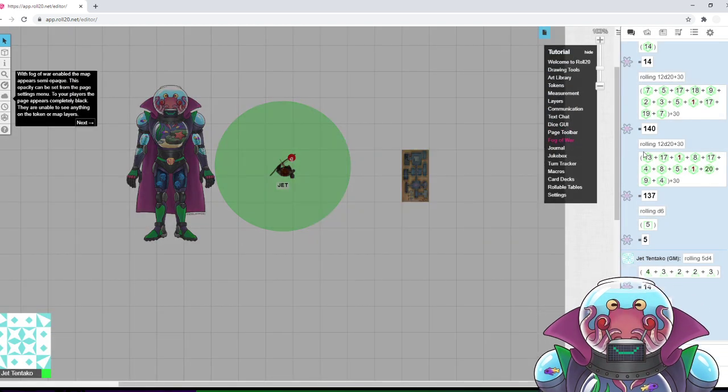Well, we will move on to Fog of War stuff. With Fog of War enabled, the map appears semi-opaque. This opacity can be set from the page settings menus. To your players, the page appears completely black. They are unable to see anything on the token or map layers.